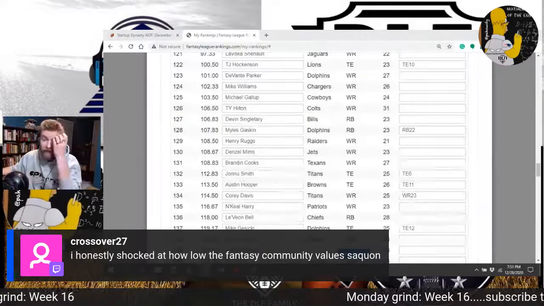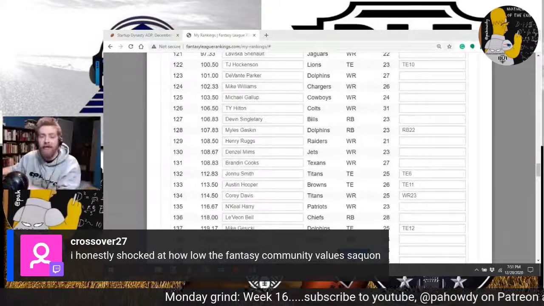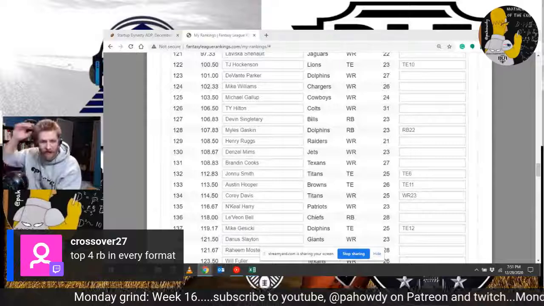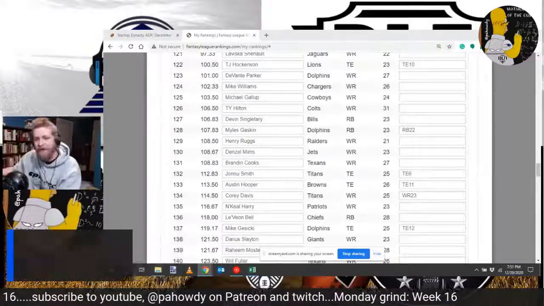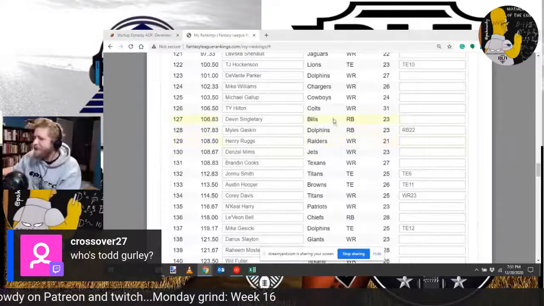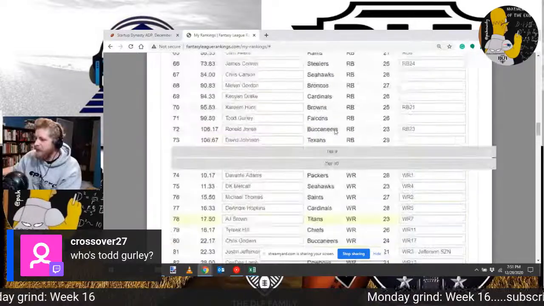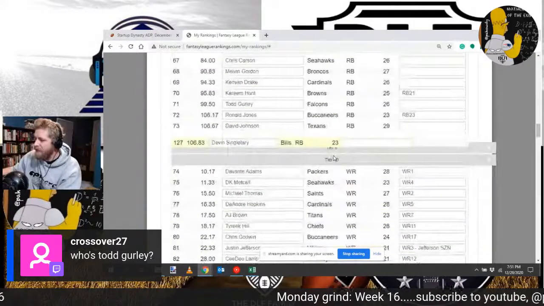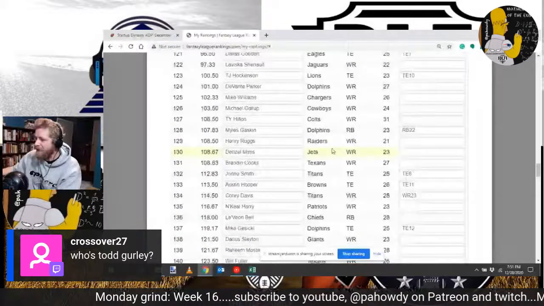How low they value Saquon Barkley, especially since he was involved in some of the highest value trades I've ever seen in dynasty, and now it's like, nah. Top 4 RB in every format. Who's Todd Gurley, right? So many of these running backs that I'm pulling up to rank now are going to be pushed down by rookies.